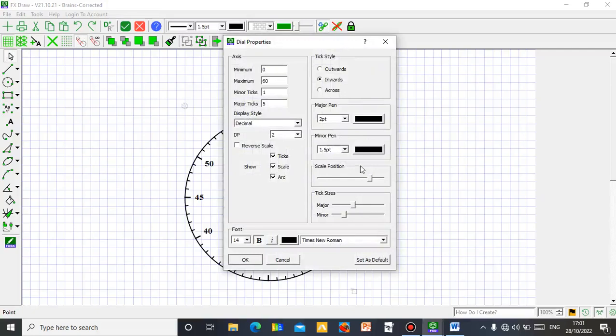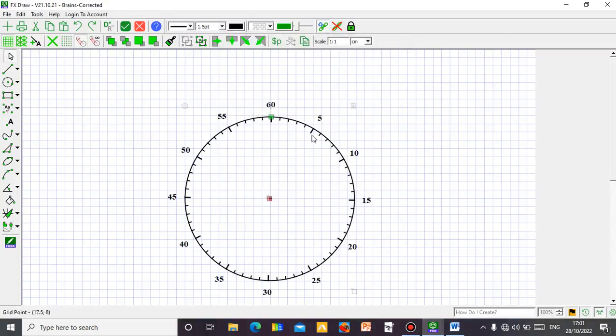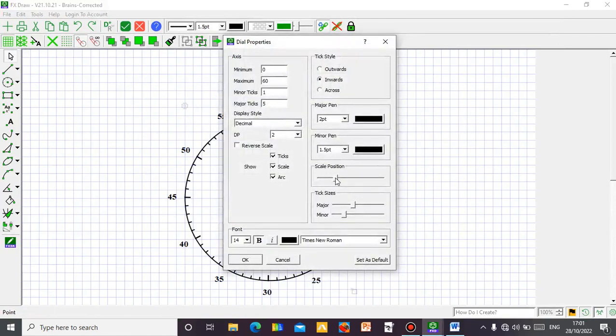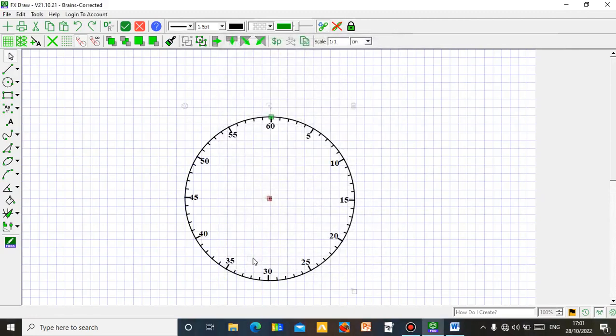Then you can move this position of the scale. Let me move like this. You see what will happen. See, it's outside. So if you want your scale to be outside, you can do that, but I want it to be inside. So I click on this. So I move the scale position back to where it was before.